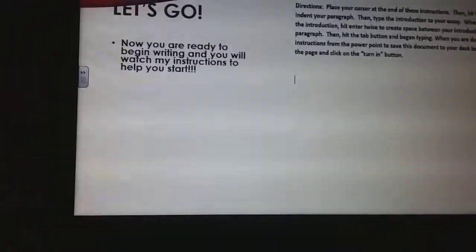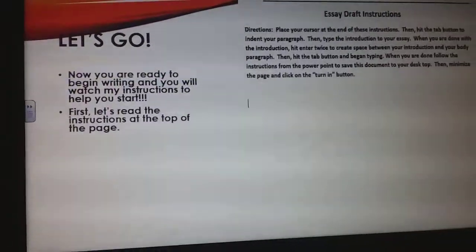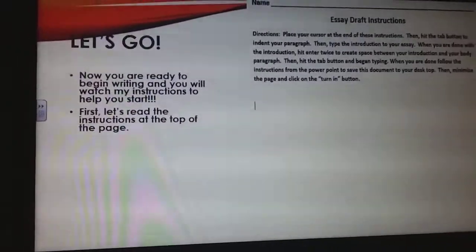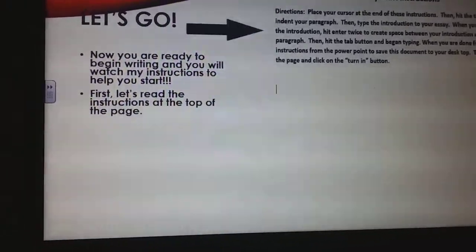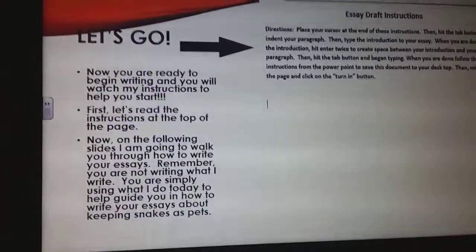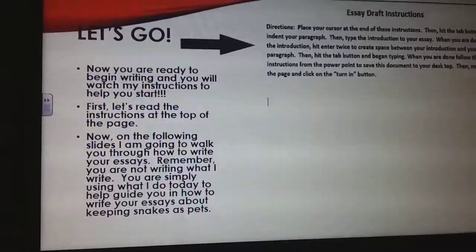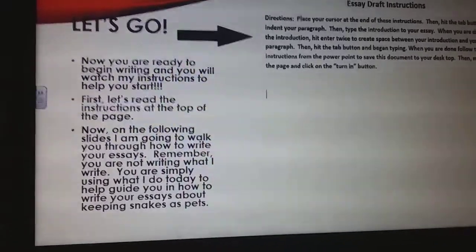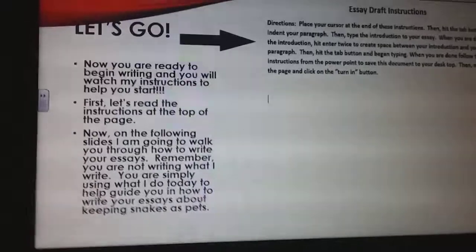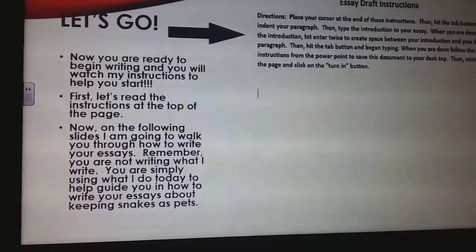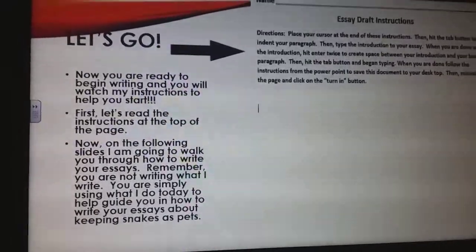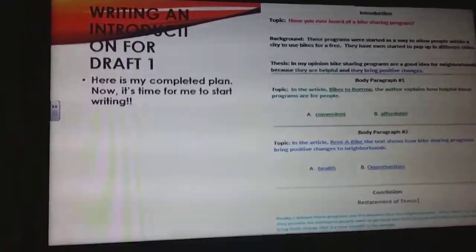So we followed the instructions. You guys did that. You should have it opened in your desktop app and you should have your cursor already ready and indented to begin writing your introduction. Now, on the following slides, I'm going to walk you through how to write your essays. And remember, you are not writing what I write. You're simply using what I do today to help guide you in how to write your essays about keeping snakes as pets. So let's move on.